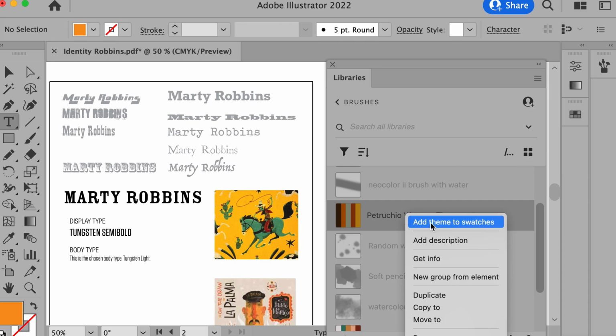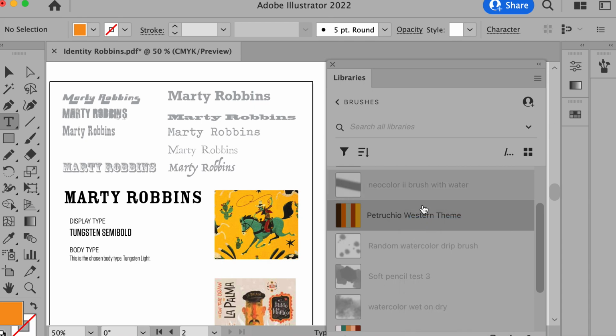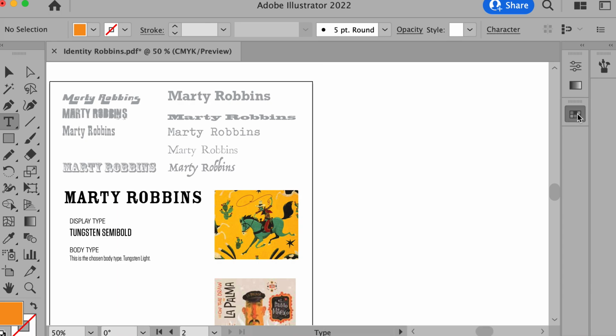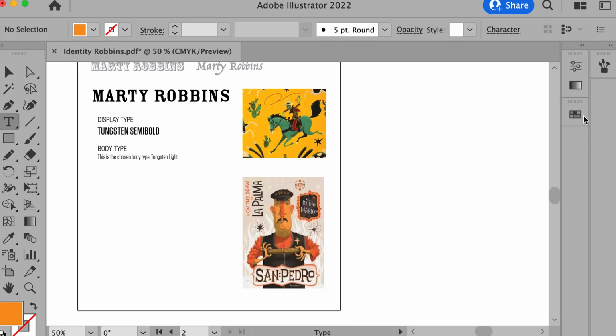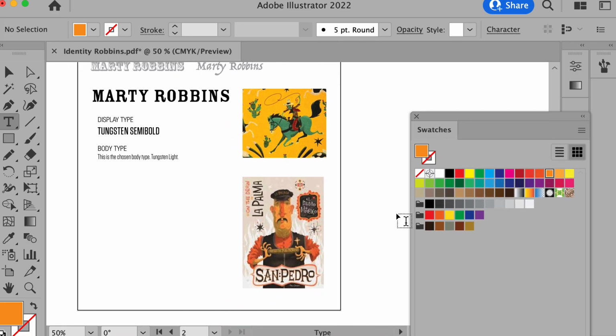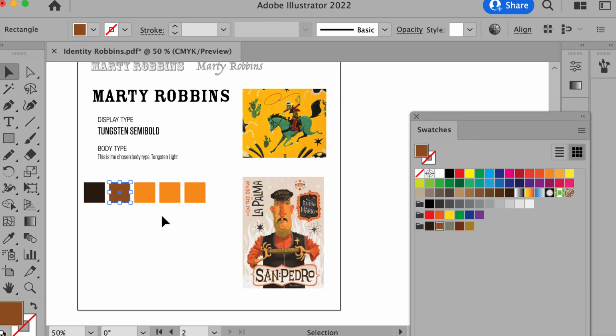Add theme to swatches. So that is one way to do it. Here's my Western theme. Easy, right? Amazing. I'm just going to pull that off so I can see them. So the way I would like it done is having squares here. And I'll just click each color.